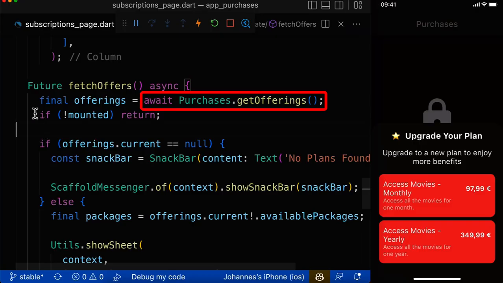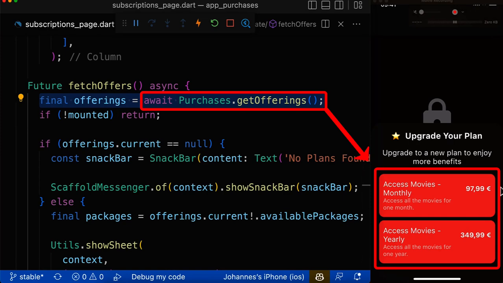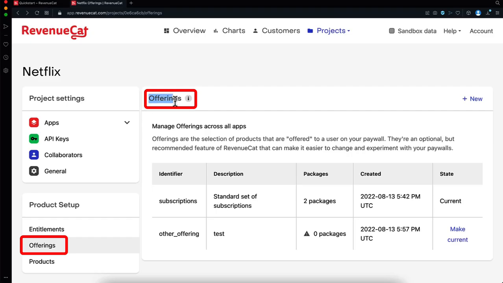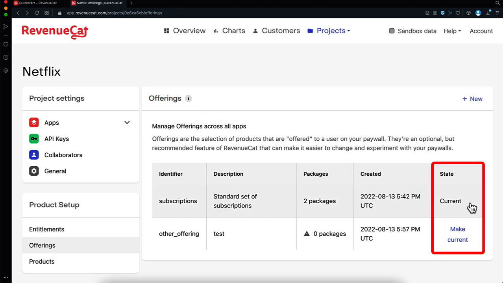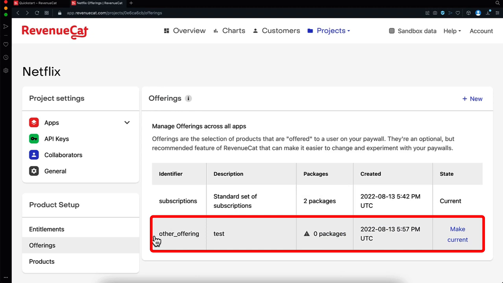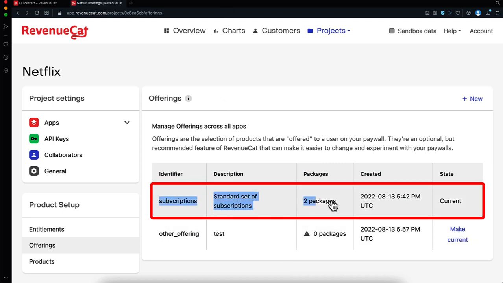Let's also look at the implementation. First of all, we use the Purchases API to get all the offerings. So the offerings are basically paywalls. In our case, we only have one single paywall that we want to display in our app. Inside RevenueCat, for all of your offerings, you can choose one offering that is the current offering. So I have added here one more offering just for test purposes, and you can see that you can make this offering the current offering. However, we want to keep it for the subscription, that this is our current offering.